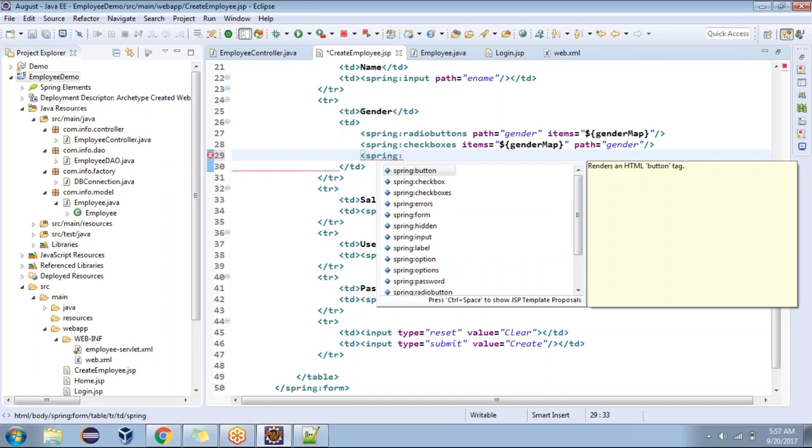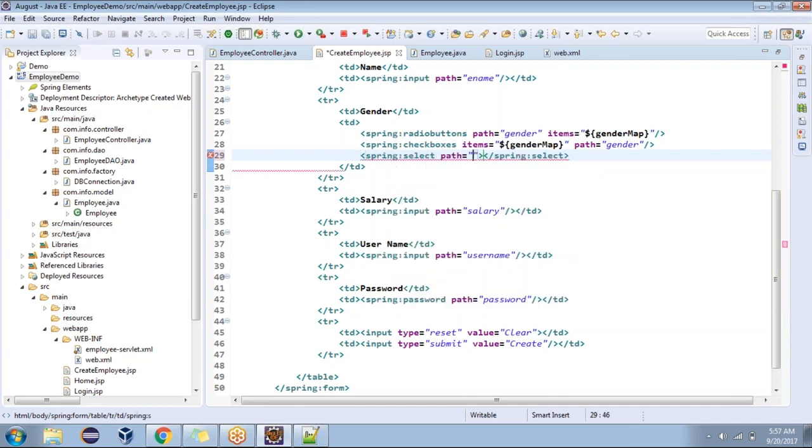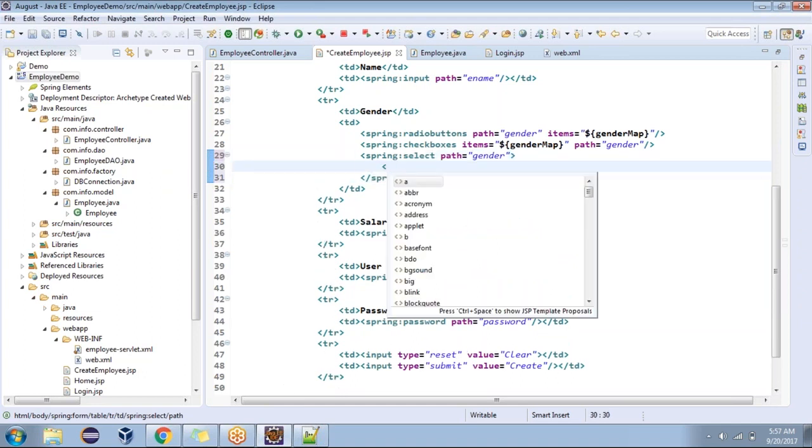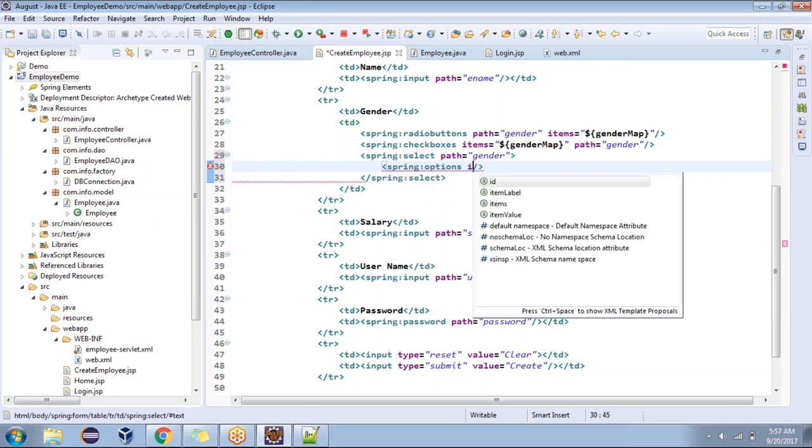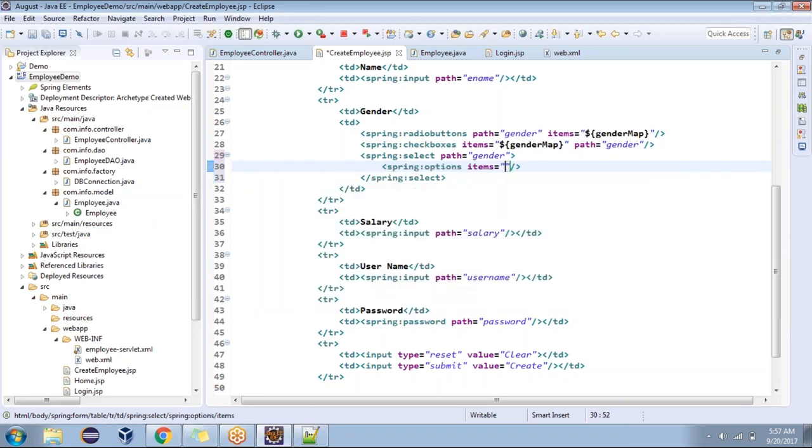Spring colon select. Look at now. Select path. What is that? Gender. Next option. Spring colon options. Okay. In these options, items. You guys are with me? Yes. Dollar floor bracket. I'm saying in all the possibilities, guys.